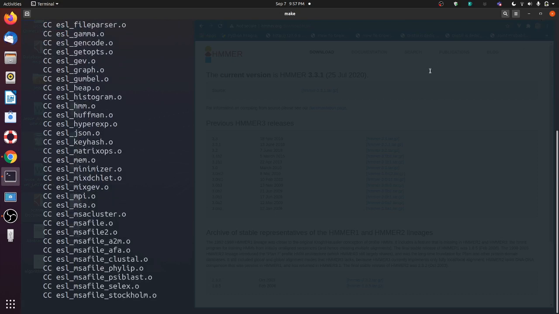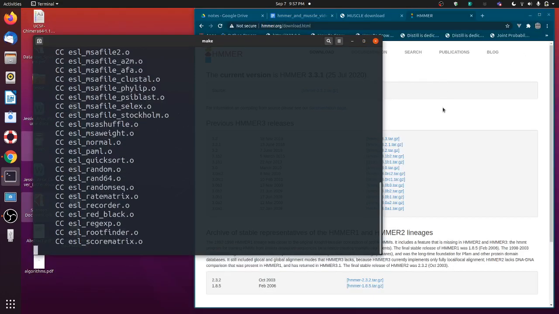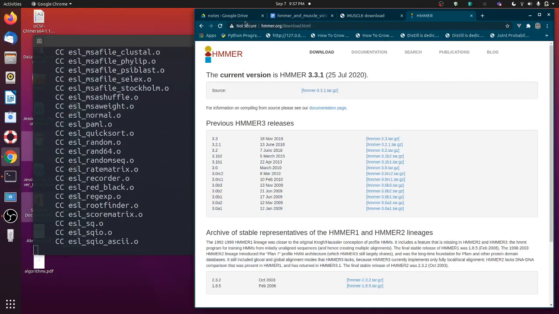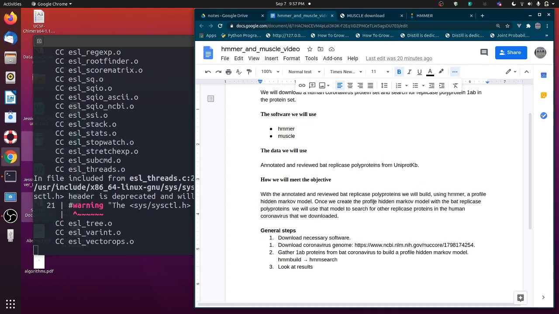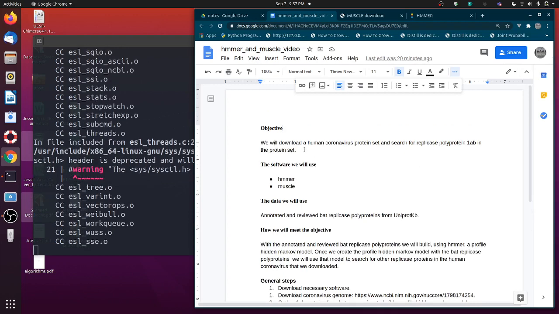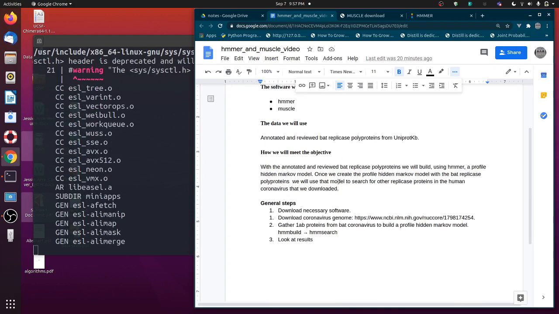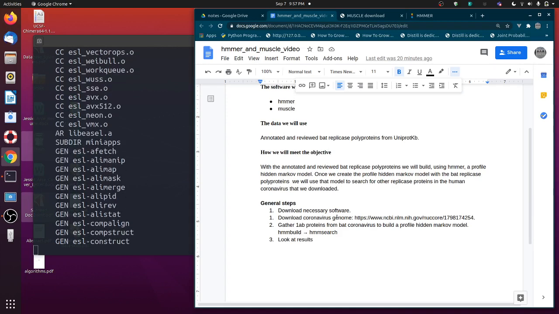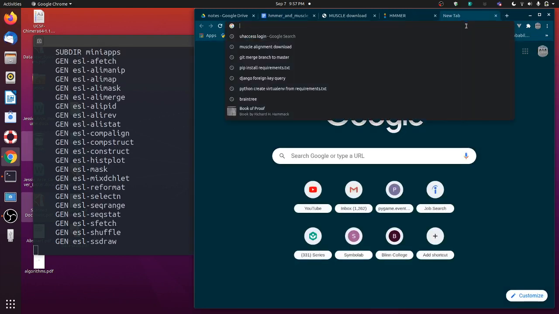Okay, so while that's going, we're going to go ahead and move on. While that's installing, I'm going to download the genome, and I'm going to download the proteins. So first, we need to download the human coronavirus protein. Hammer is being installed right now. So coronavirus genome. Here's the entire URL. I'm going to just do this by hand.